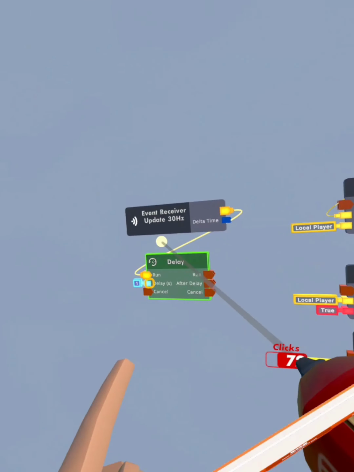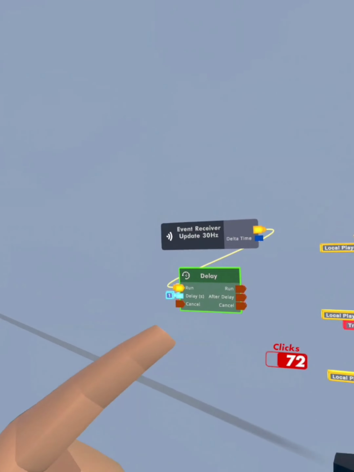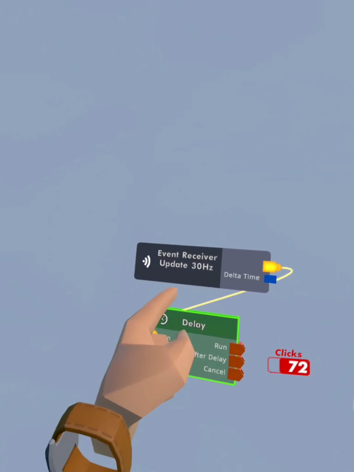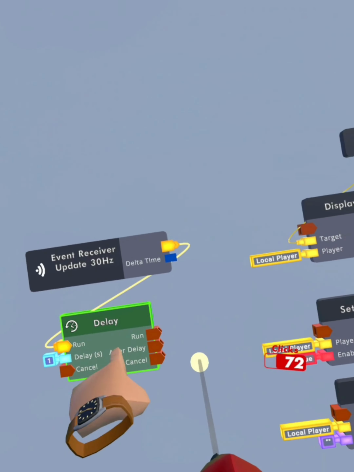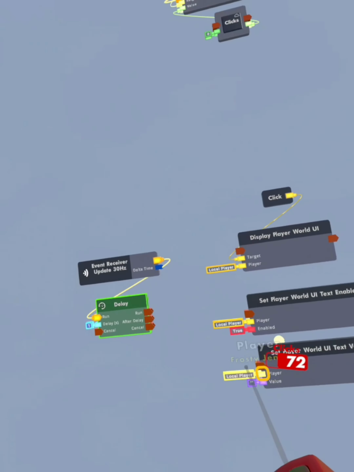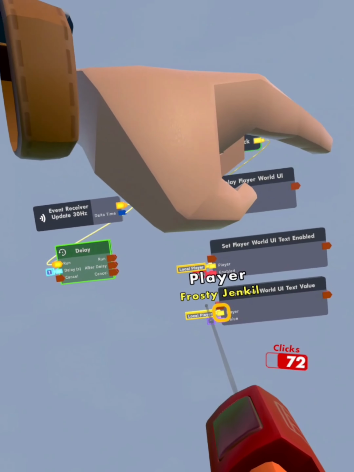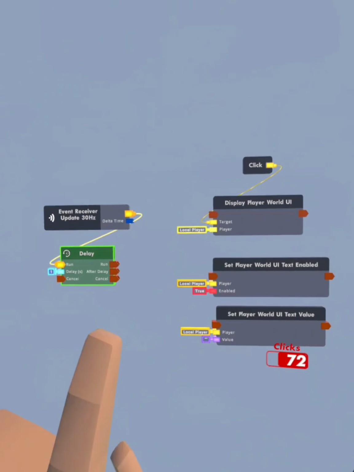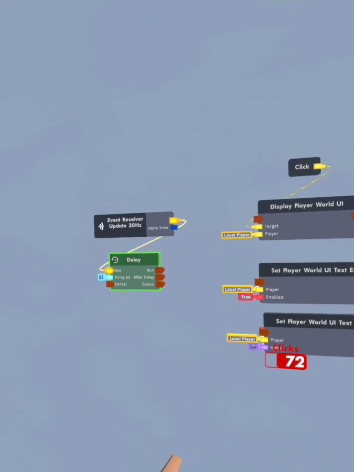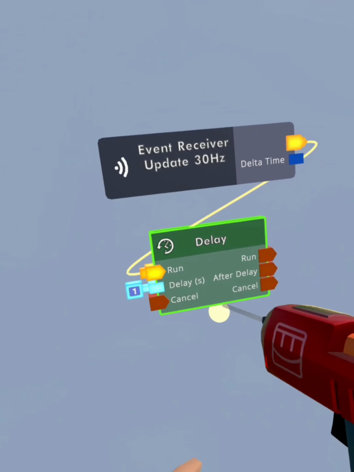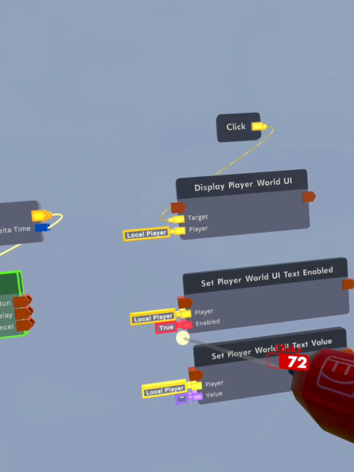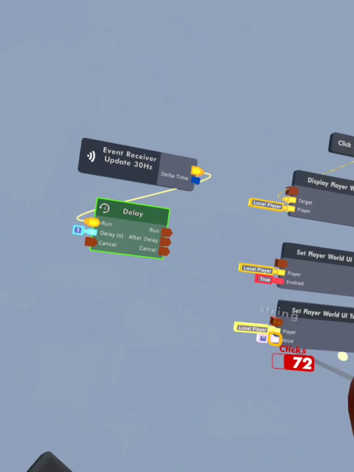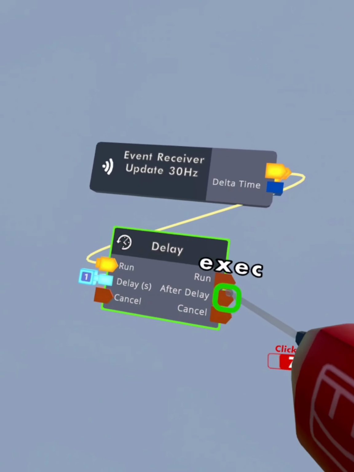I've been doing tests with this, seeing which time is the best. 1 second is the best because when you run this and you just update at 30 Hz and don't include the delay, it's going to appear above your head. If you look at your own, it'll look fine. But when you look at someone else's, it's going to keep blinking on and off, and it'll be unreadable. So you want it to be 1 second. Every 1 second, it's going to display the Player World UI and update your clicks. You don't really need to see other people's clicks, but it's pretty cool to know, I guess. So that's why there's a bigger delay.